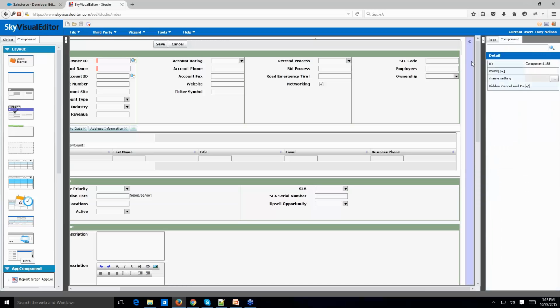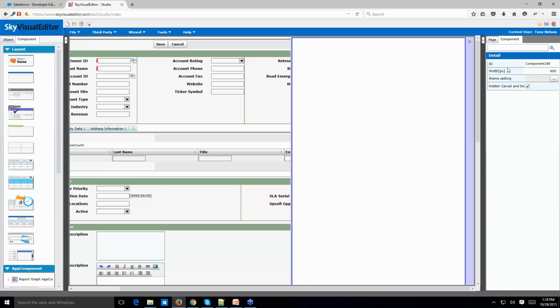Now if you notice, there's this large blue/purple bar that's appeared along the right-hand side. Go ahead and click that, and there's a property that's called width. This is going to be the default width of that section when you initially click the details button. You can override the size and resize it as you'd like, but this is the default size whenever we first start working with it.